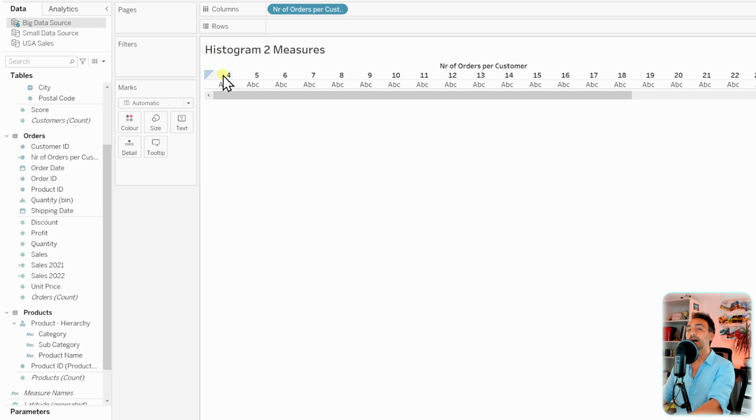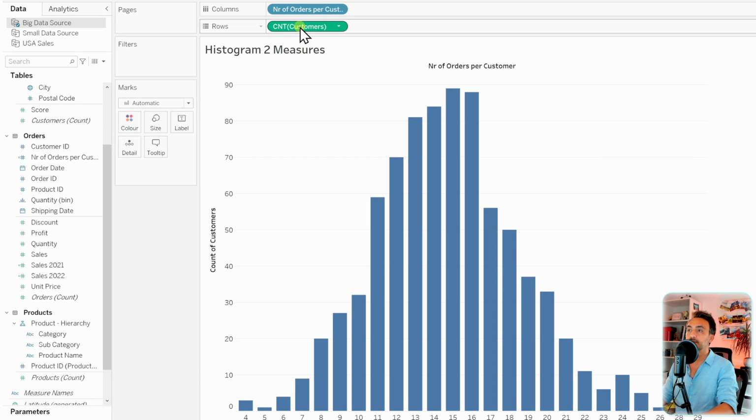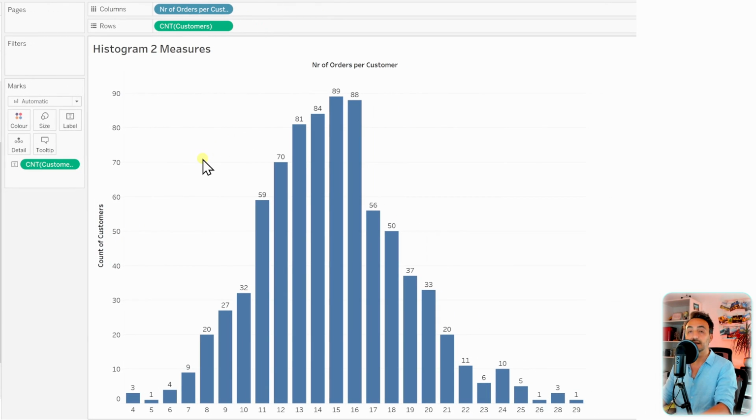So the next step, we need our second measure. It's going to be the number of customers. So let's go to the customers count over here, drag and drop it to the rows. And as well, let's take the customers to the labels, and with that we got a very nice histogram in Tableau using two measures. So again, if you want to build a histogram from two different measures, one of those measures has to be the basis, the bins of the histogram, and the second measure is going to be used in order to do the counts.